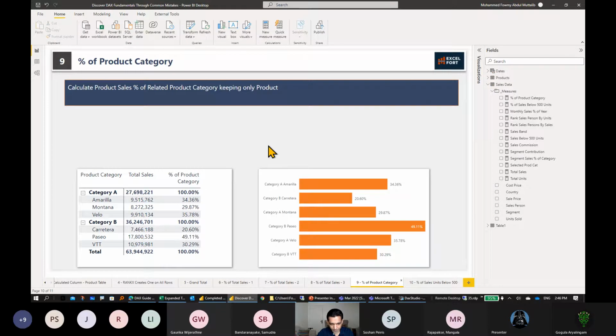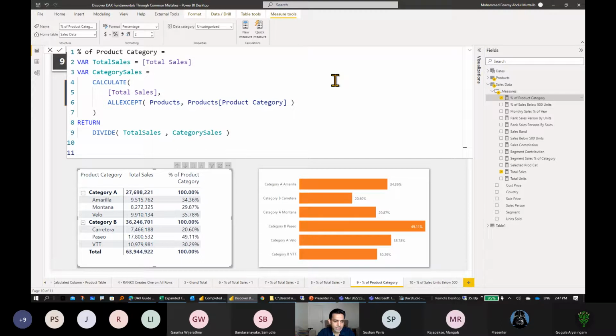Product category. Calculate product sales percentage of related product category, keeping only product. So this is similar to what we did before, but keeping only product. Here, if you look at this particular matrix, I have the category and the product. So I have the total sales. I have calculated the percentage, right? This is working fine. Let's have a look at it.